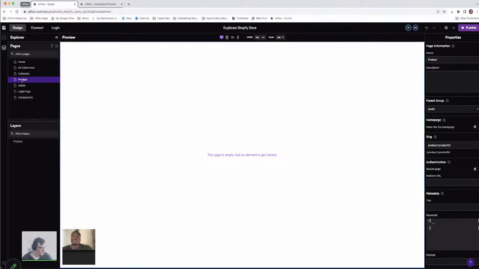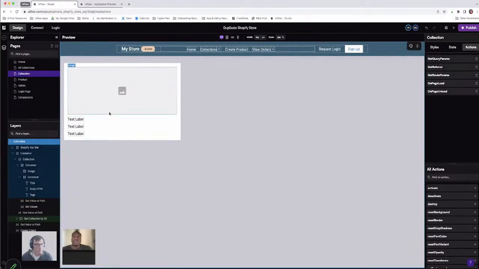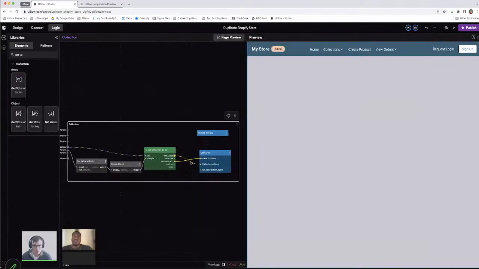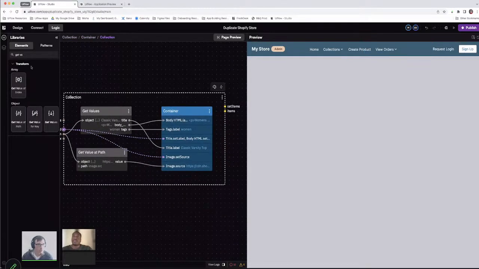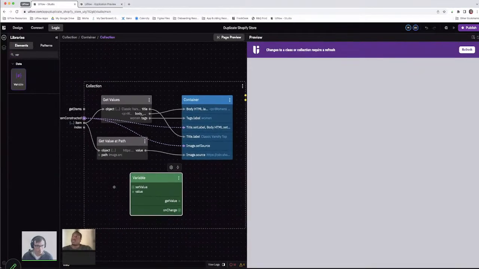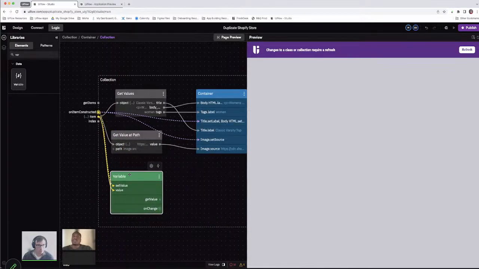So, Tim, if you want to design this page, I will work on the actual passing of the collection. Yeah, definitely. So if I go back to my collection details page, inside my collection, I'm going to add a variable. And I'm just going to set a variable to each, to the actual, all the data of a specific item.